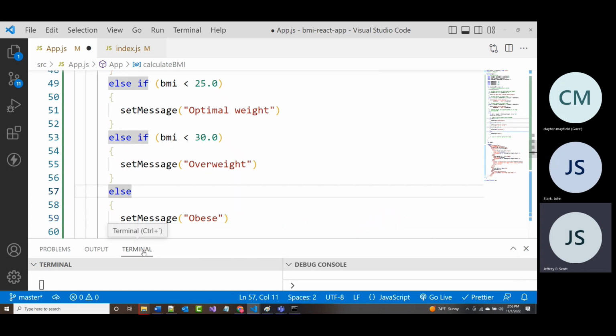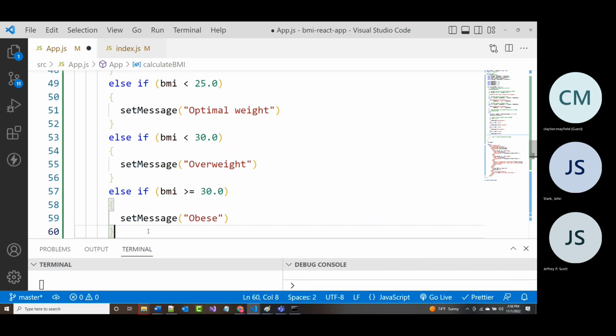But I still like to protect myself and say else if BMI is greater than or equal to 30.0, set it to obese. That's just the way I write things. I have been burnt in the past by expecting, hey, there shouldn't be a problem here, the system knows what I'm trying to do. And then you find out that it doesn't.